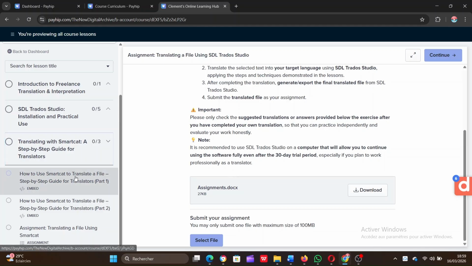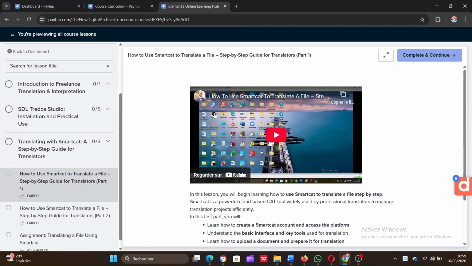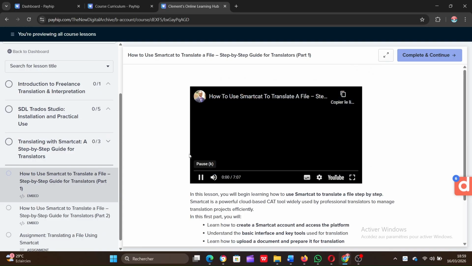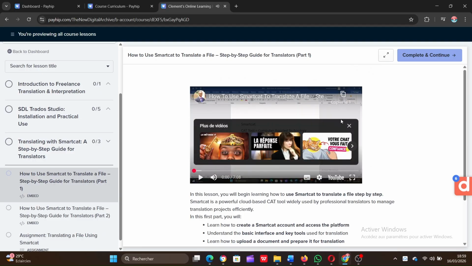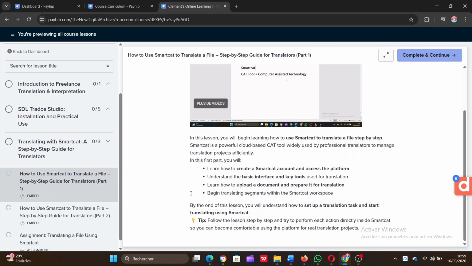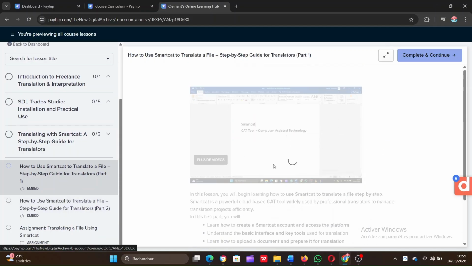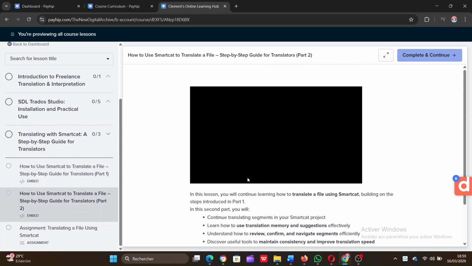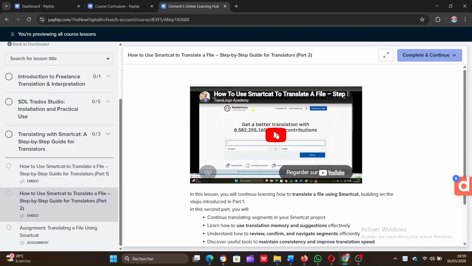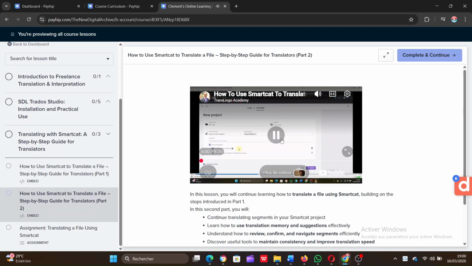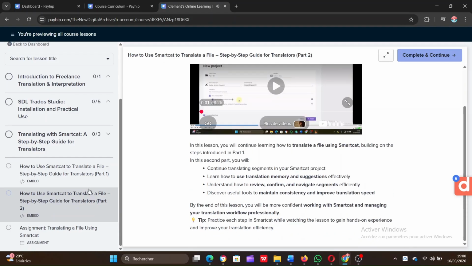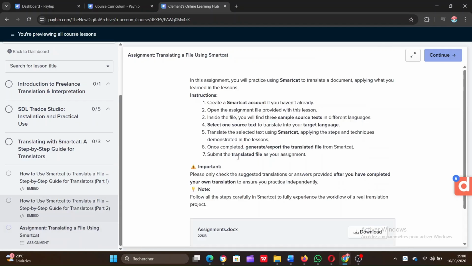Just pay attention and practice what you are going to learn. Further down you see there is an assignment that follows that part. Then you just scroll down and download the file. You select your language, translate it into your target language, and send it to me. Let me check it. The next one is another CAT tool, SmartCAT. How do we use it to translate a file? We are going to see practically how to use it in our work.